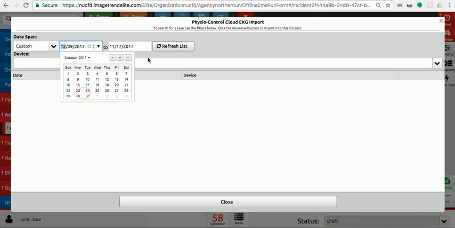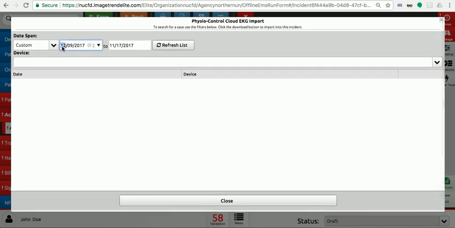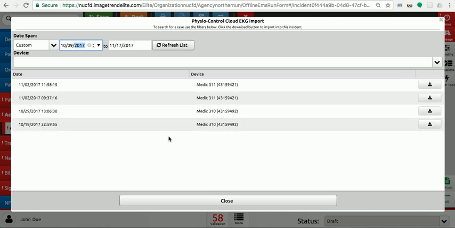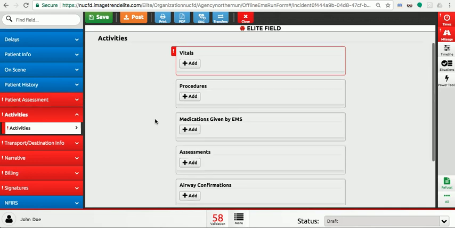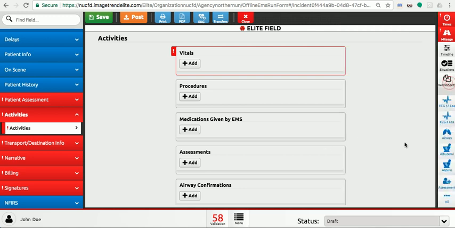Let me go back here so that way you can see the list. Now that you see the list, it's going to tell you your date and time that you sent it, and it's going to tell you the truck it came from. So you want to select the truck it came from, and then it'll import all that information in. And your vitals will all go along with the power tools that we talked about earlier.